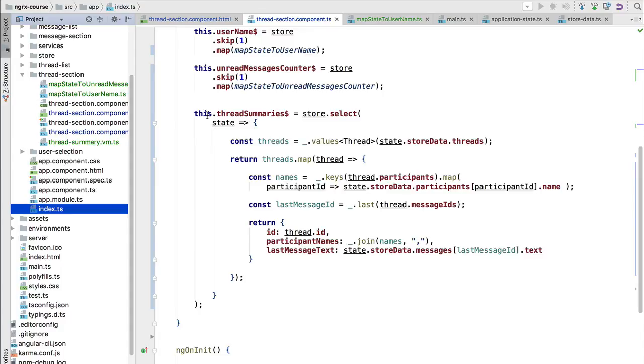So in that sense, it's a much more reusable component that can be plugged in several parts of the application if we so needed to display thread lists in other screens. So let's have a look at how we implement such a type of component.